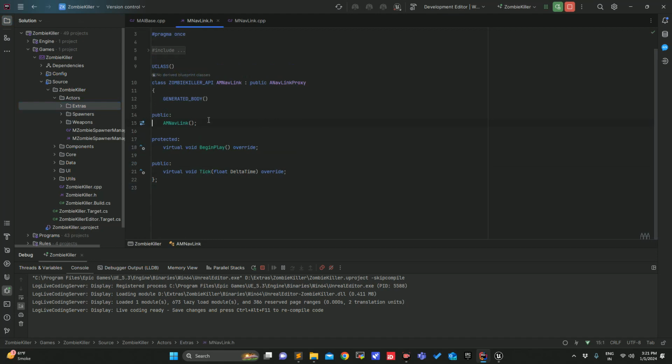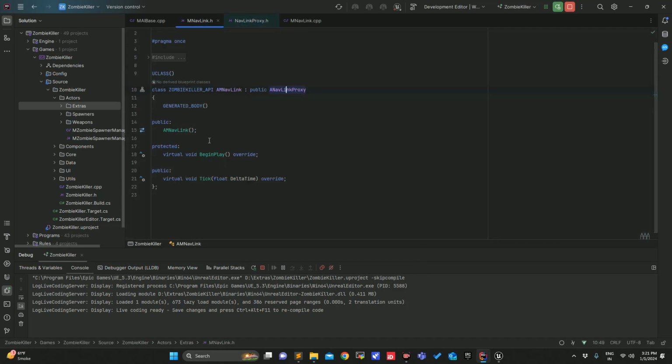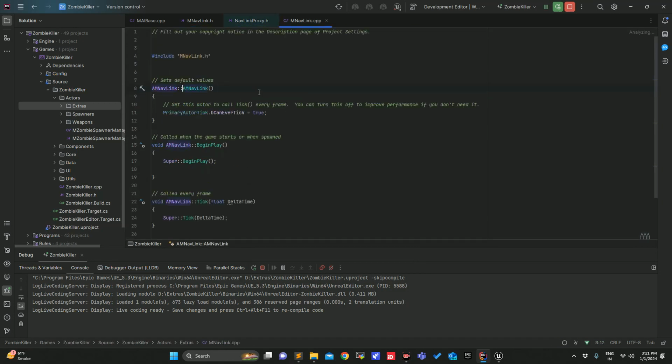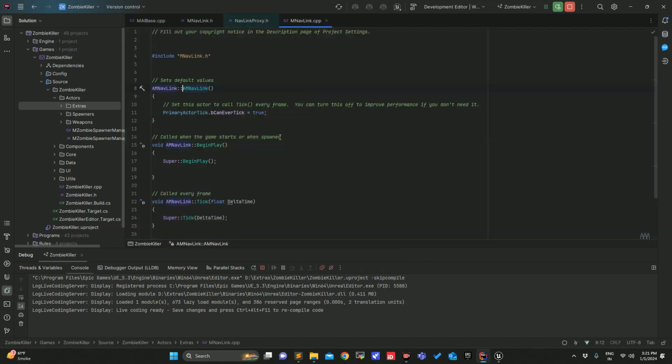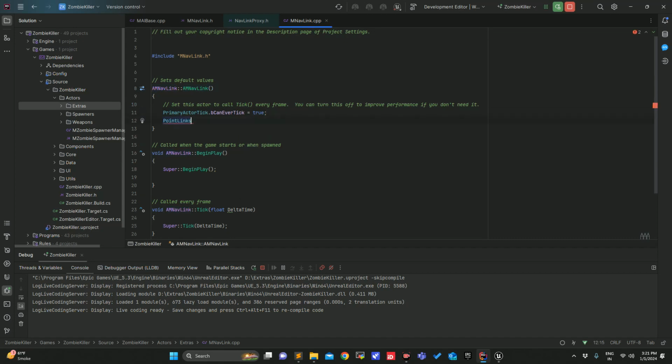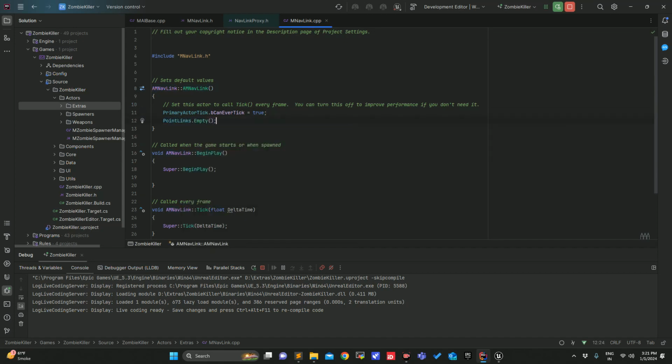Perfect. So first thing, if you will go to that base class, we have the point links, and by default it is filled with one already. So in the constructor, we will empty that array because this is the simple link actually. So we will empty that. So here dot empty, it will empty the whole array.